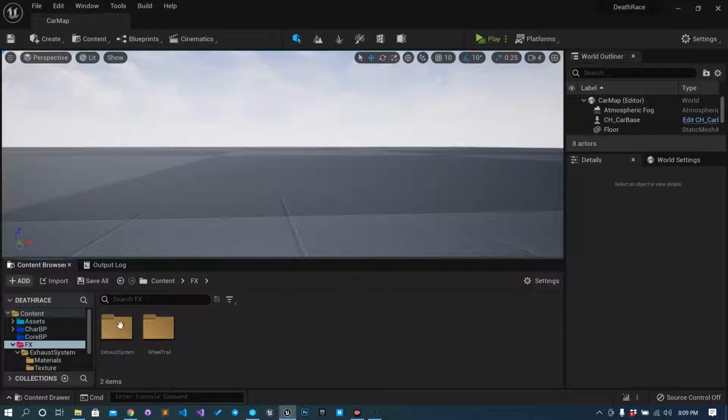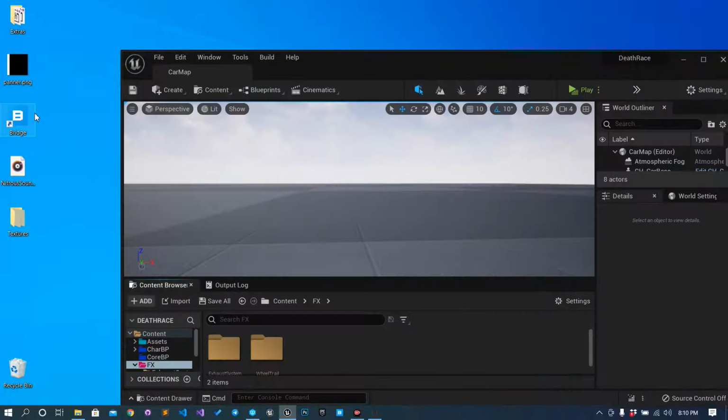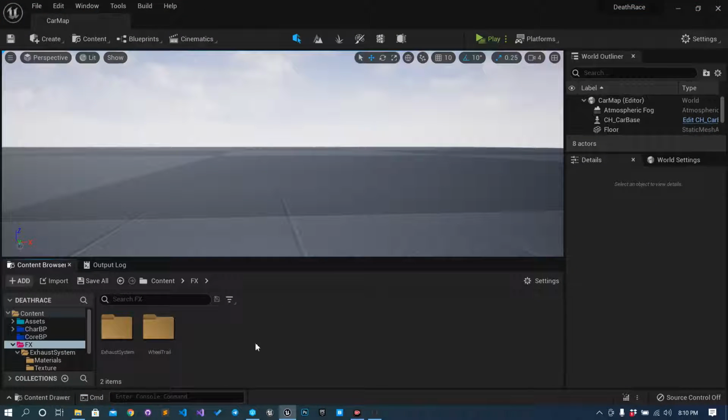So today I will cover the FX part, and we will also cover some basics of the Niagara as we have done before. Before that, I want to add some assets. One is panna.png. Let me remove this. Let me remove this too. So you need these two assets for the current one. I will put the link of these two in the description. So let's start the project.